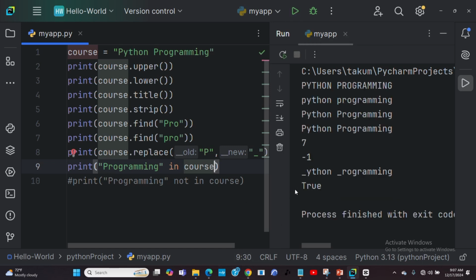It's going to return a Boolean value. A Boolean value means true. If it finds it, it's going to return a true. If it doesn't find it, it's going to return a false. For example, let's say I keep it like this. Let's run it and see. You see, it's still giving true because it can still find part of this.